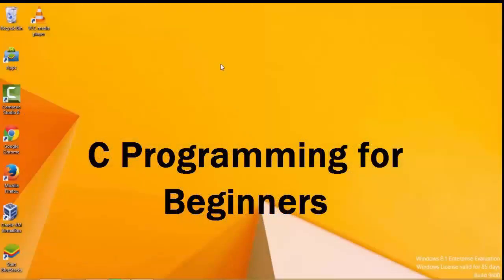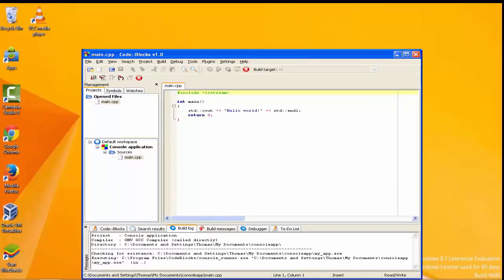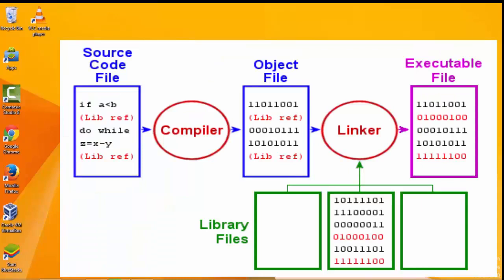Now, once this introduction is over, the second thing is what you need to program in C. There are two basic things you need. One is the editor, which helps you to write your code. The second thing is the compiler. A compiler is a small tool which converts your program to machine language, because your computer doesn't understand the C program which you write.